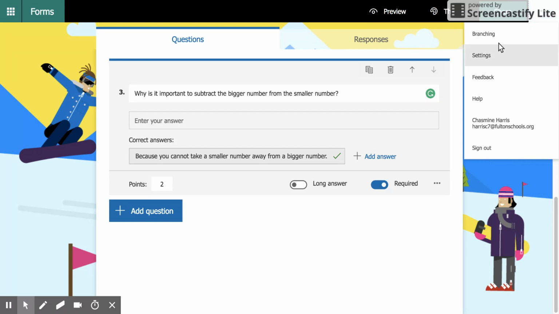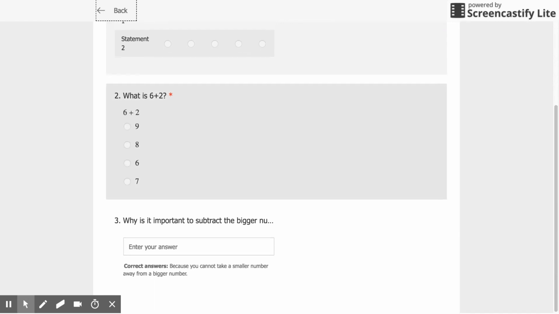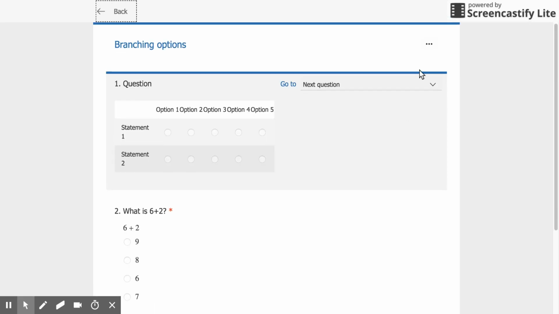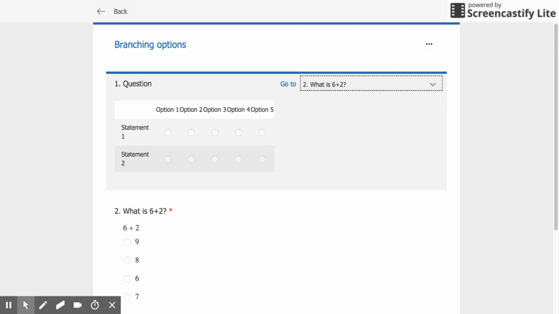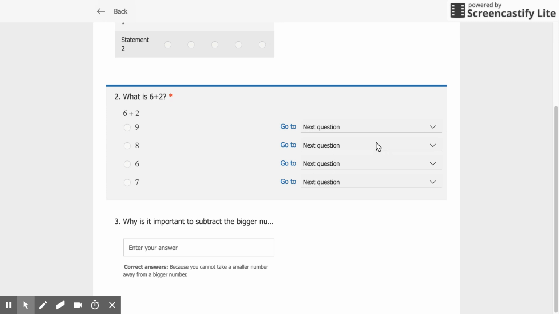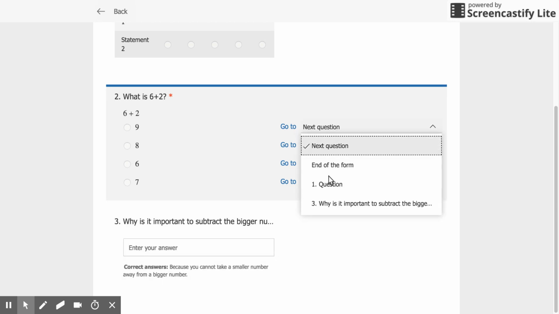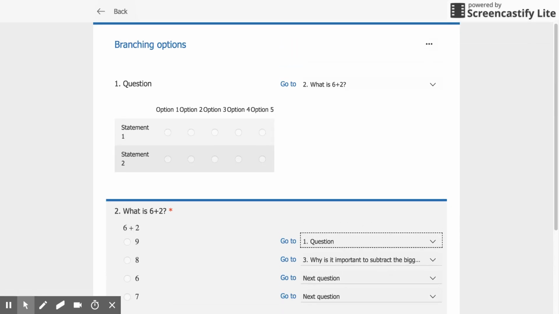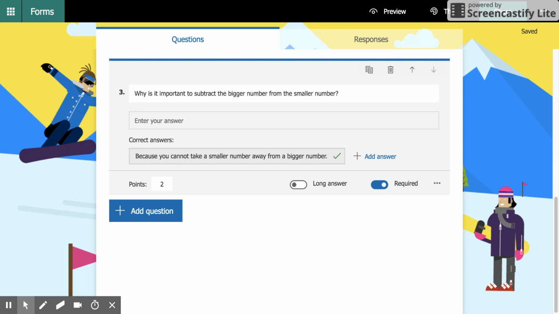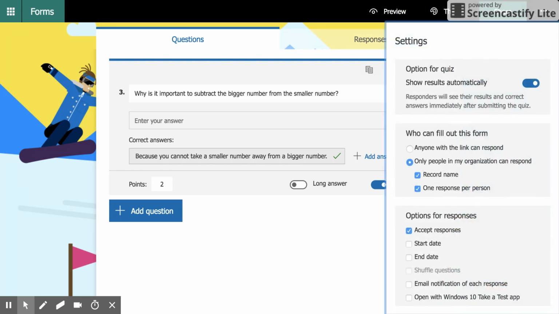Then you go to the three dots and you can pick branching questions. So say you have a lot of different questions, and maybe after they're done with this question, I want them to go to number 2. But then if they pick 8, I want them to go to question number 3. But if they pick 9, I want them to go back to question number 1 and read that again. So then they have some branching, like, if you get this one, it's tracking you on to a different question.